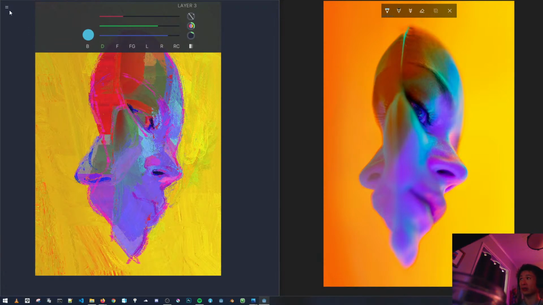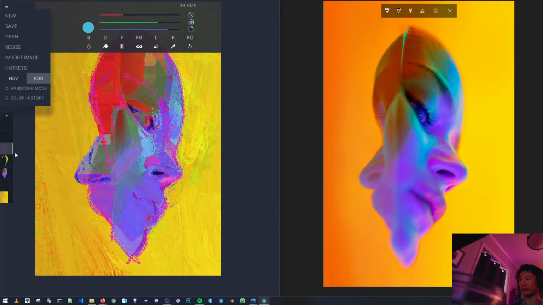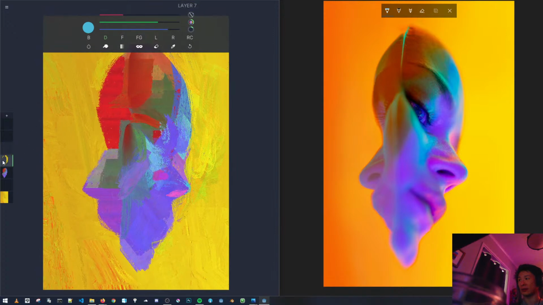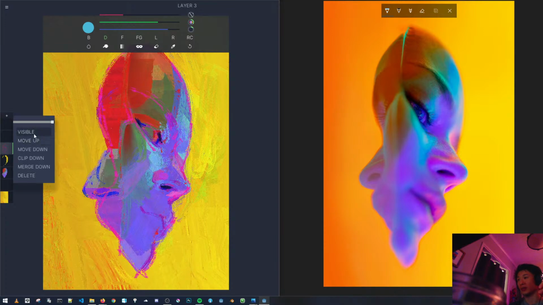Oh, another thing added, another one of Vajra's requests: a hide hotkey. So V is visibility, toggle on and off for a layer. So we can go on this layer, V. I think that's easier than going in here and doing this menu. Okay. Actually, maybe I want to see it a tiny bit.